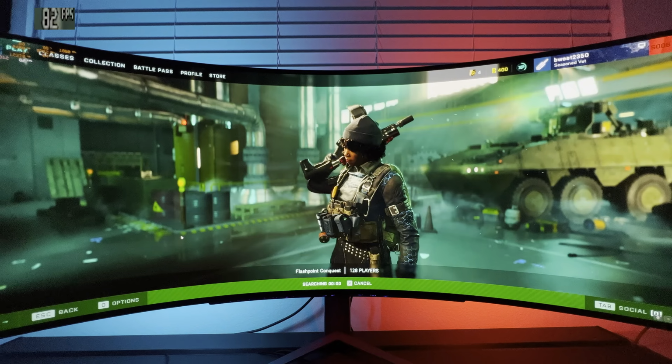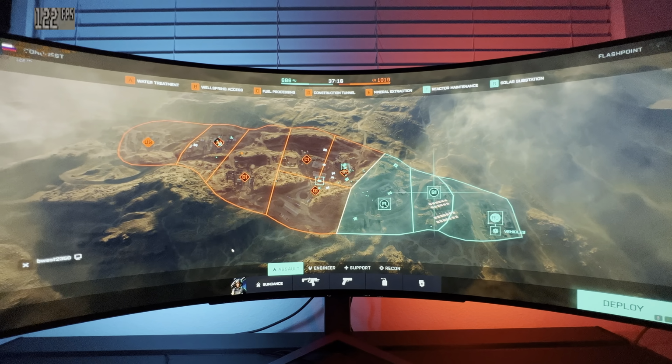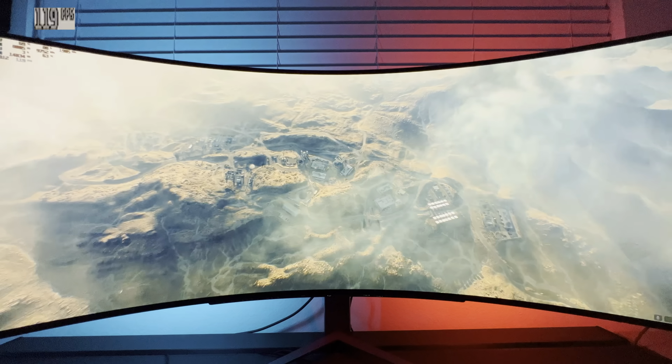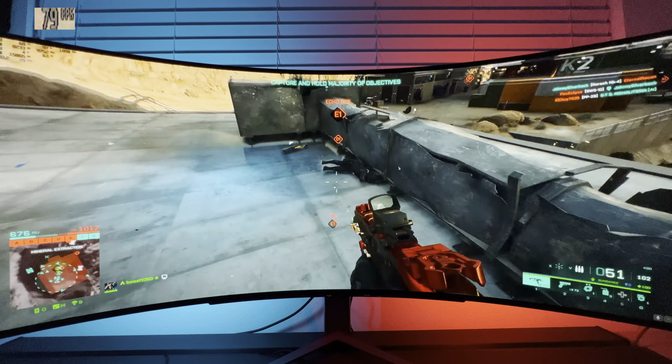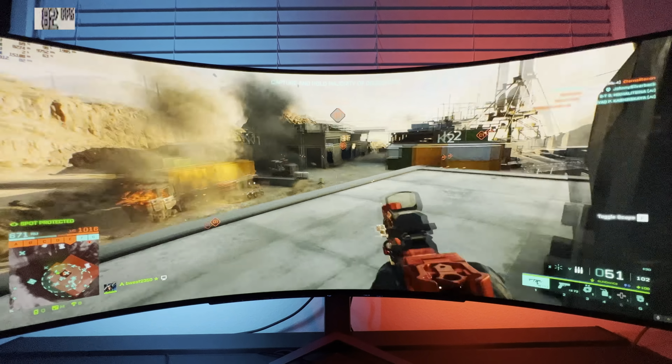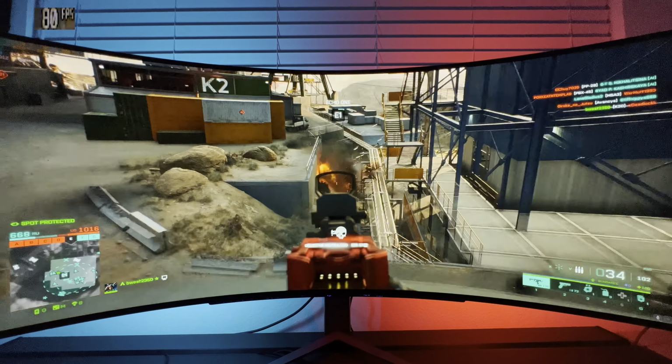This is a little different from my other, more recent Battlefield videos, because I'm actually not using DLSR. In this case, I'm using the image scaling feature in the NVIDIA Control Panel, where I can set sharpness up. I have my numbers for that in the description, but for this video I have it set to 35%.